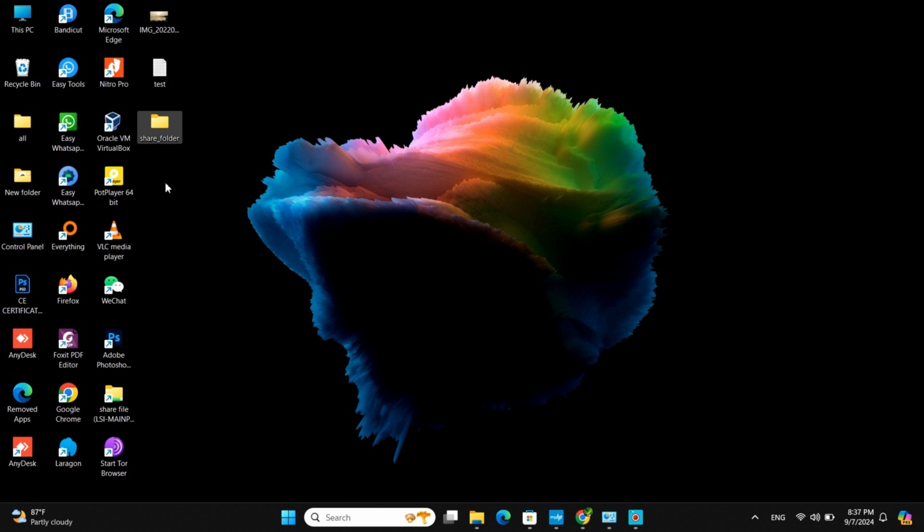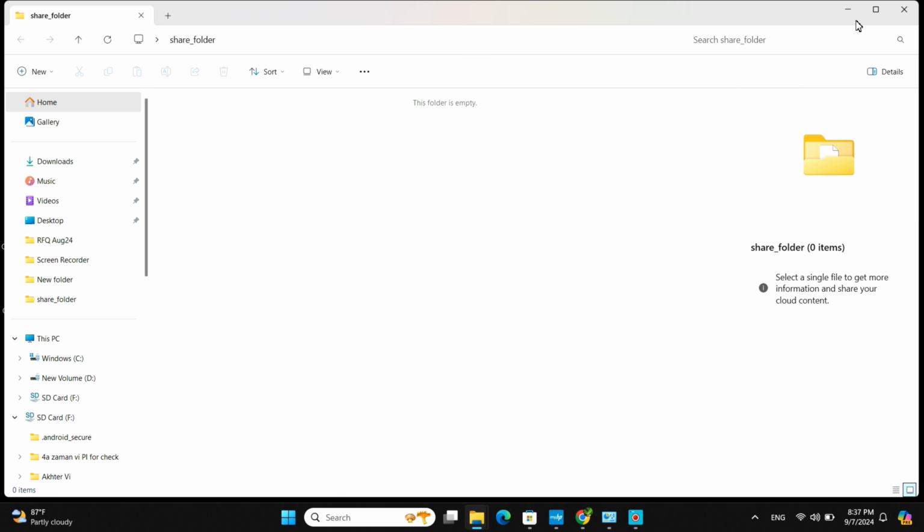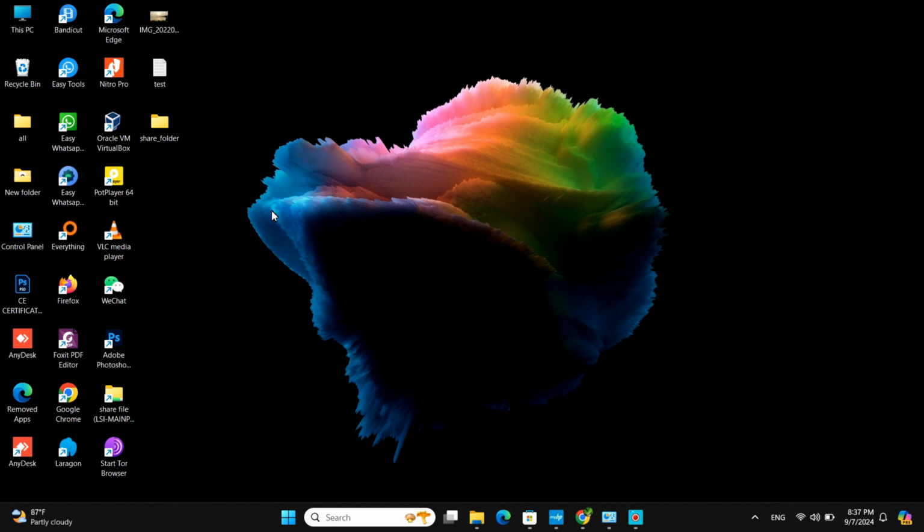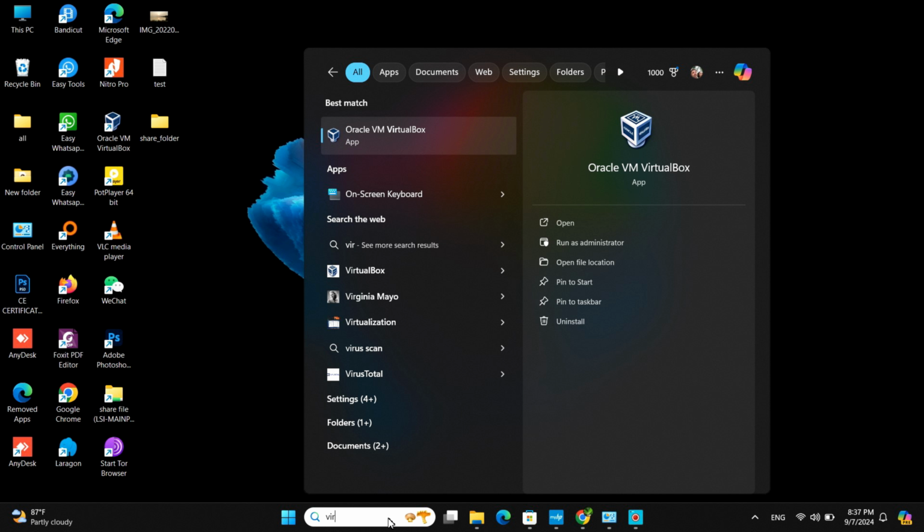Let's dive right in. Let's get started by creating a folder on the Windows desktop for sharing. I've already made one called Share Folder, and right now, it's empty. Since I'm using Oracle VirtualBox to run Linux on the same machine as Windows, I'll go ahead and open VirtualBox from the Start menu to begin the folder sharing process.